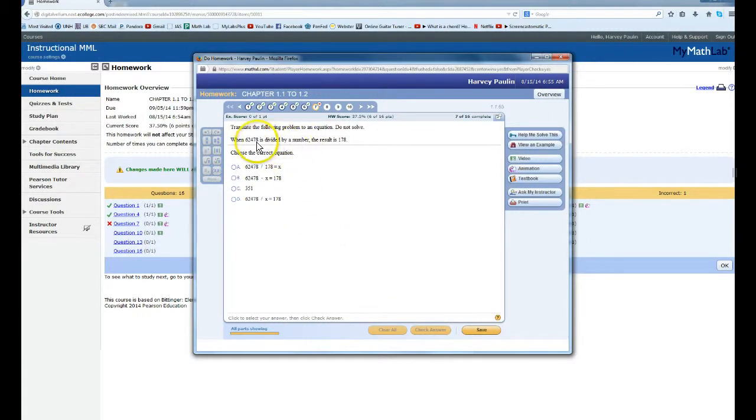They don't want you to actually do it. They want you to see which of these equations or expressions is the correct method to do it. So here we have this divided by a number. We don't know the number. When we don't know a number, we often use the letter X to stand for it.